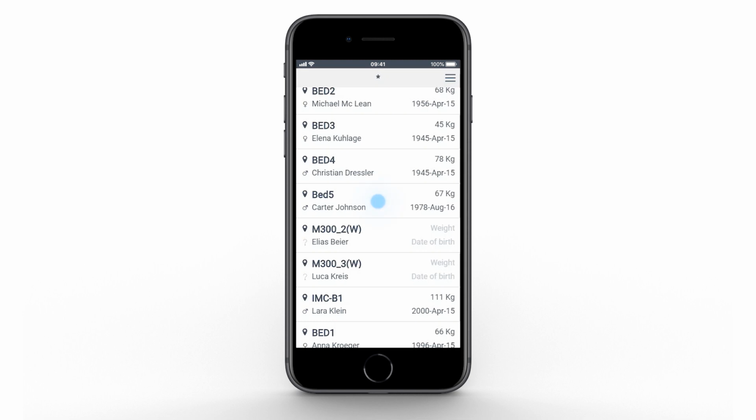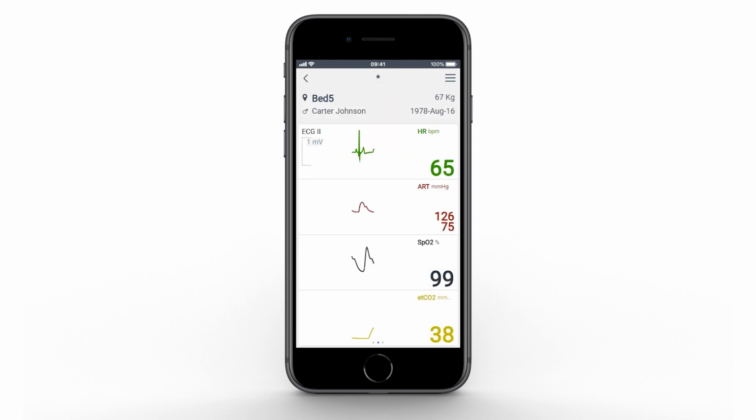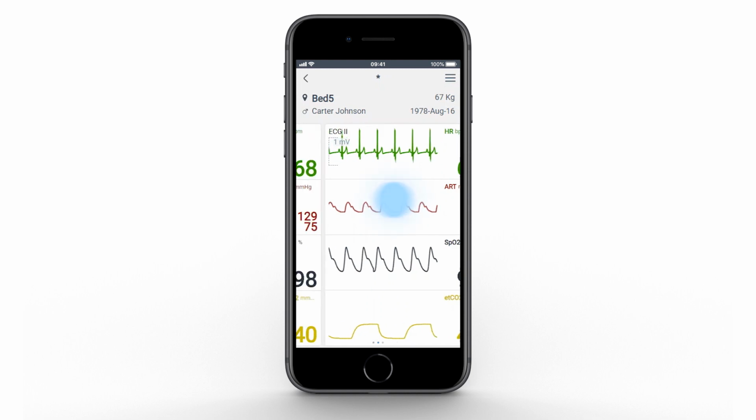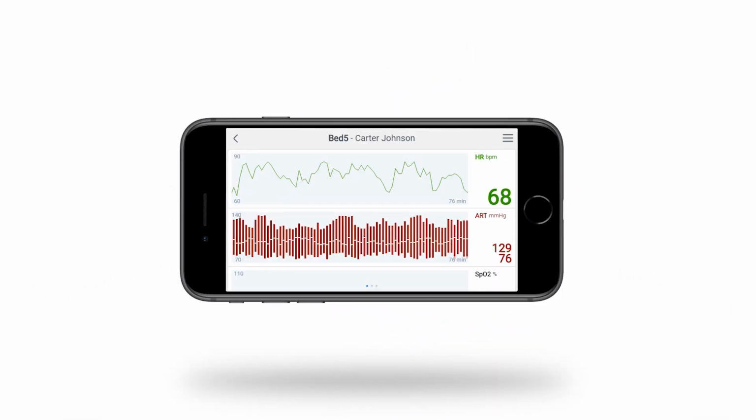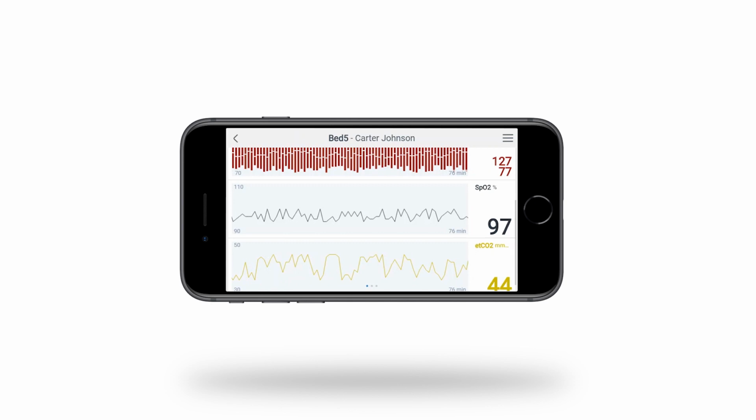From the list, you select a patient and click through to view near real-time waveforms and numeric values from their bedside monitor. To see the patient status over a longer period of time, swipe the screen to the right to view up to 35 minutes of trended data. By rotating the phone 90 degrees to landscape view, extend the length of the trended information to as much as 75 minutes. Swipe up to see trends of the other parameters.